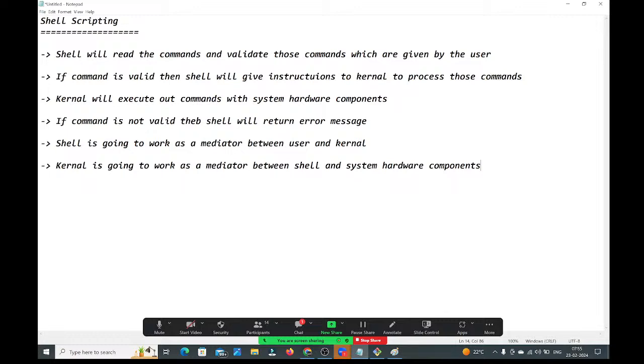Okay. So now tell me, the shell is clear. What is the scripting here, guys? Here in shell scripting, we have two words. One is the shell. What is the shell? Clear. So now tell me, what is scripting? What is scripting, guys?